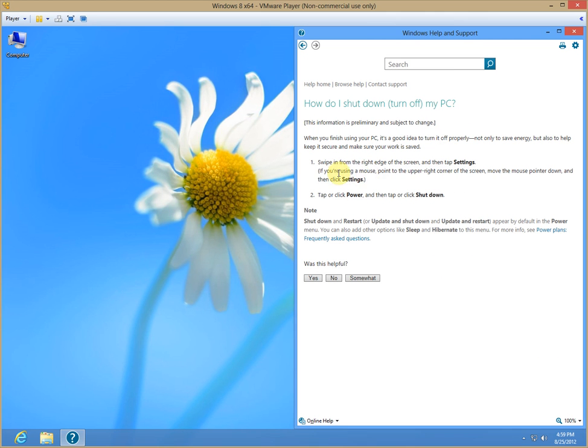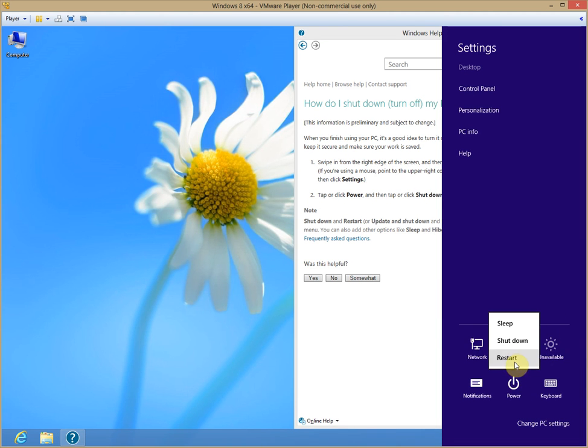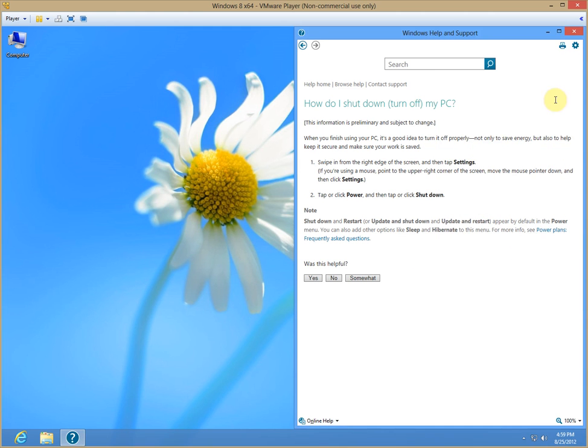Okay, if you're using a mouse, point to the upper right corner of the screen, move the mouse pointer down, and then click Settings. And then tap or click Power, and then tap or click Shutdown. I don't know why I keep saying tap, but okay, so let's go to the top right corner. Oh! What's this? Okay. Settings. There it is. Power. Restart, shut down, sleep, or whatever you have your power settings to. Okay, so that's one way, thanks to the Microsoft help.